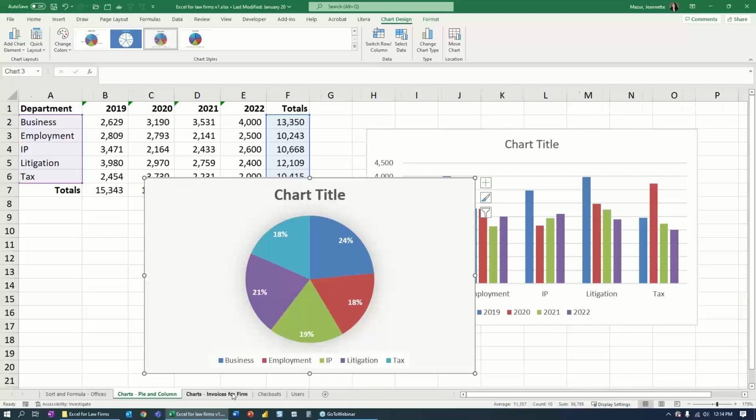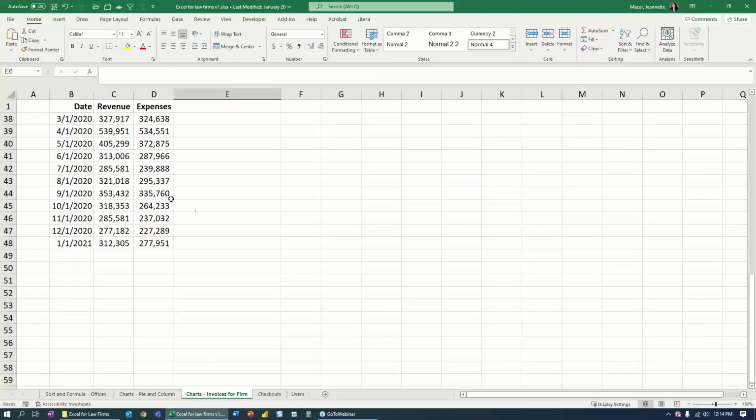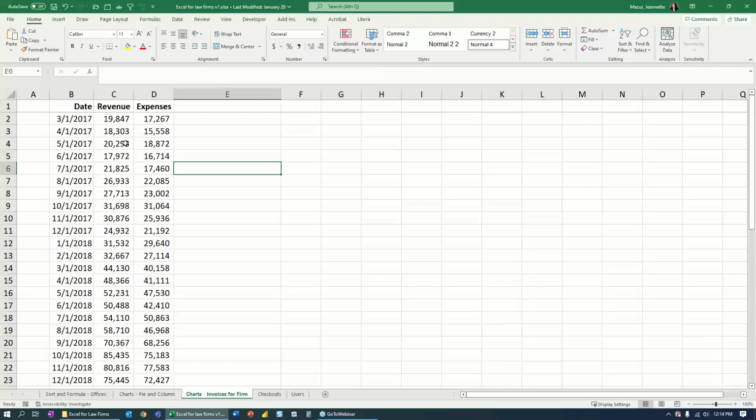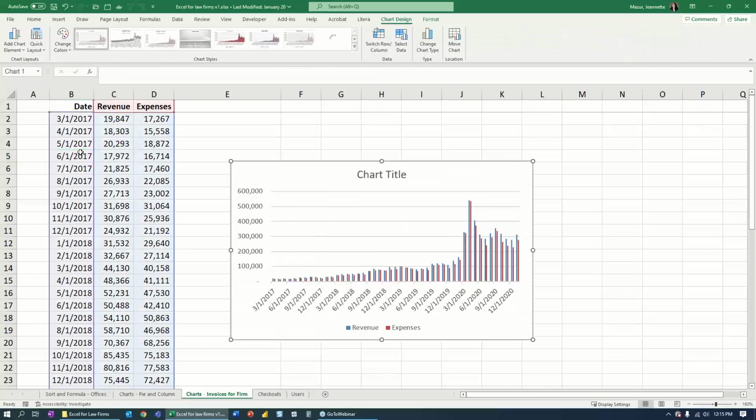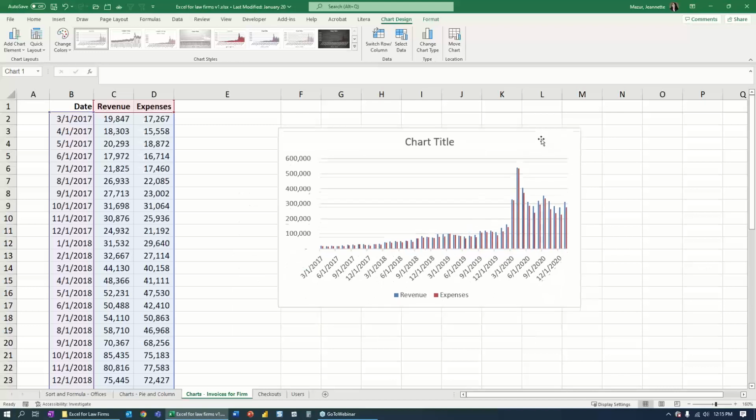Okay, we're going to jump over to the Charts Invoices for Firms tab. We have a lot more information than we did on the previous tab. We're going to create our chart. Chris, what was that keyboard command again? Alt F1. So Alt F1, it creates a chart for us. But this chart is too much information. It has revenue and expenses. It has multiple dates. Let's say I just wanted to see the information for 2020.